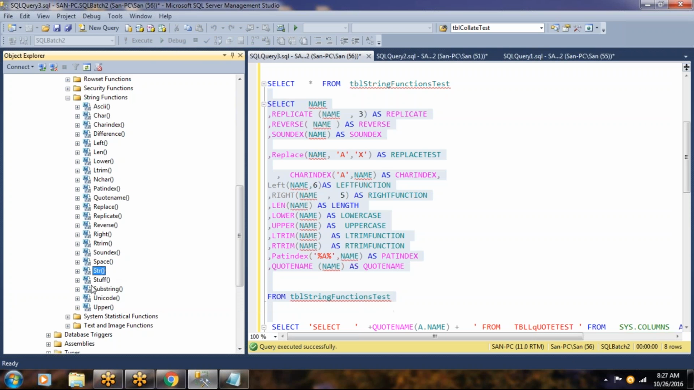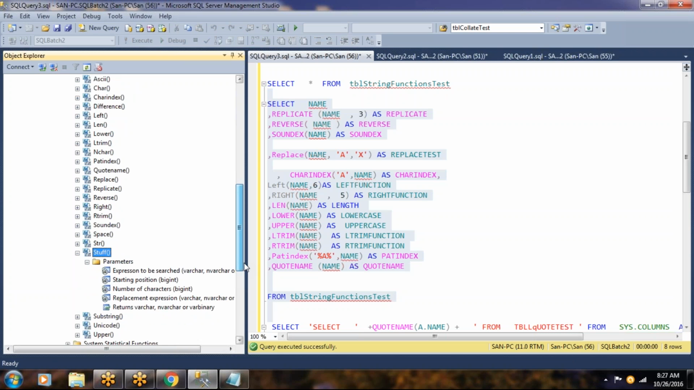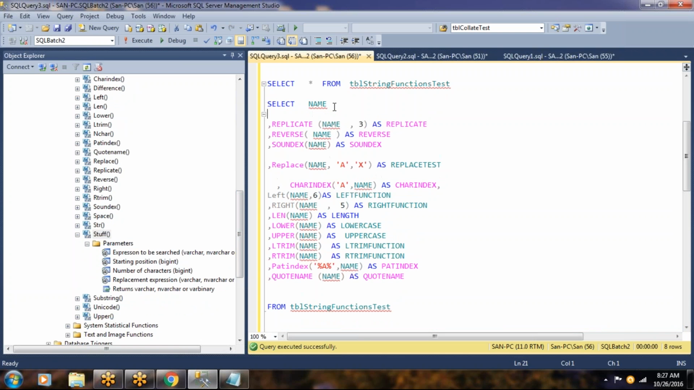STUFF is required: starting position, the number of characters, replacement. What is this? STUFF is nothing but your replace function again. Let me say I am searching for RU inside. RU is my searchable string, and from the starting position of the string I want to search, for the number of characters, let me say the length of the name, till the length of the name, find it. And whenever you find this string, just replace it with this string.